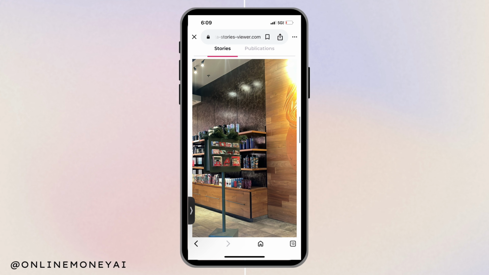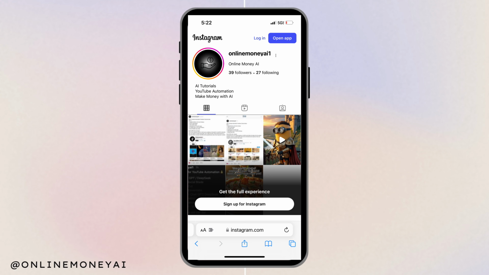You can also use a second Instagram account. Follow the person or view their public story without using your main profile.